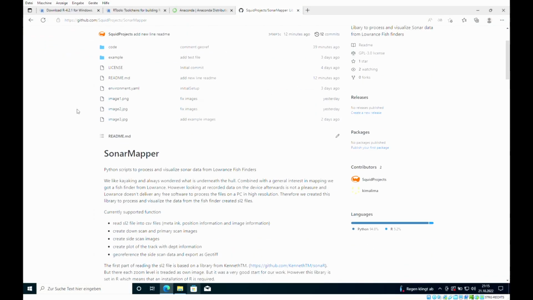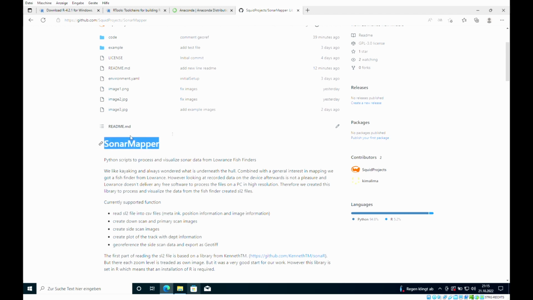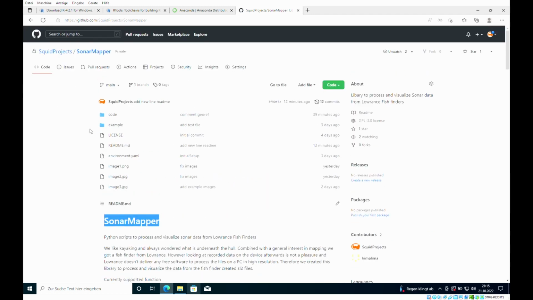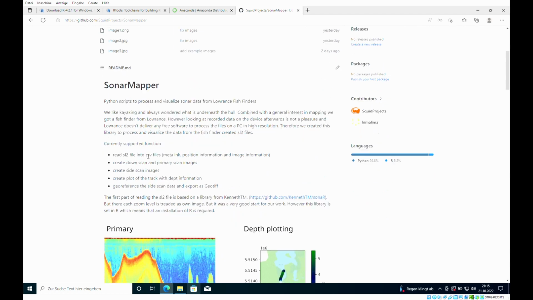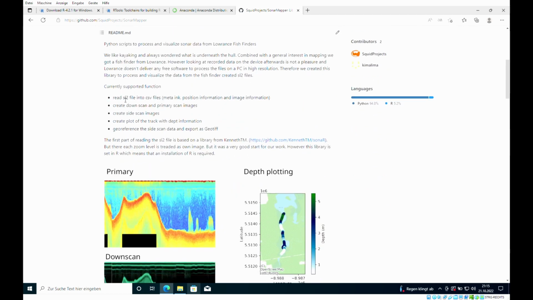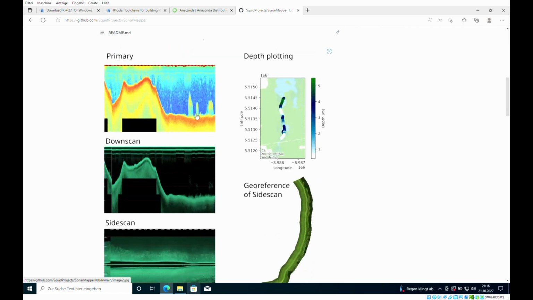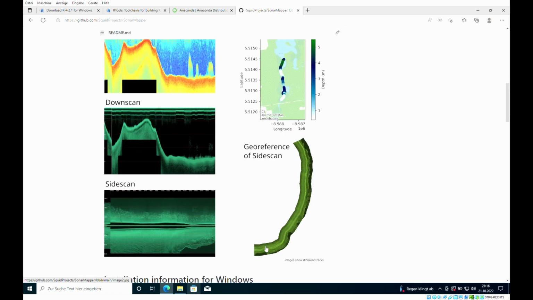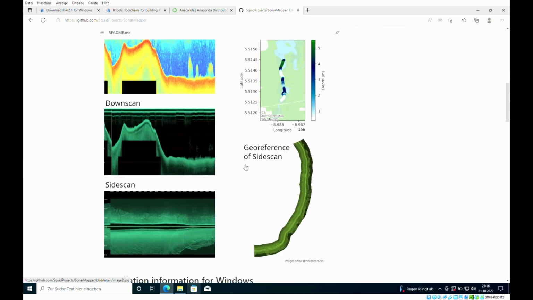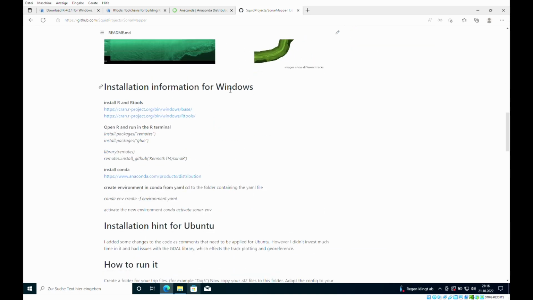Hello, today I want to show you how you can install the SonarMapper program from Git on your Windows PC. The SonarMapper reads SL2 files you can read with your Lowrance Fishfinder and decodes them into images you can show in high resolution and put next to each other for the primary, the downscan, the side scan. Then it can plot the depth on a map, and you can as well georeference. But as I said, in this video we are looking at the installation for Windows.